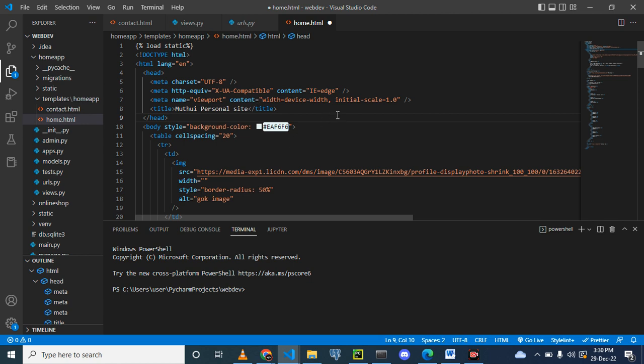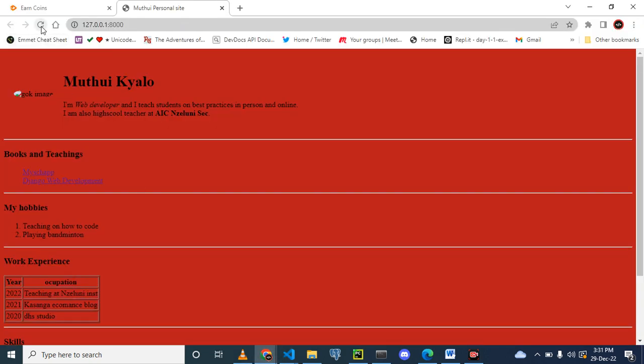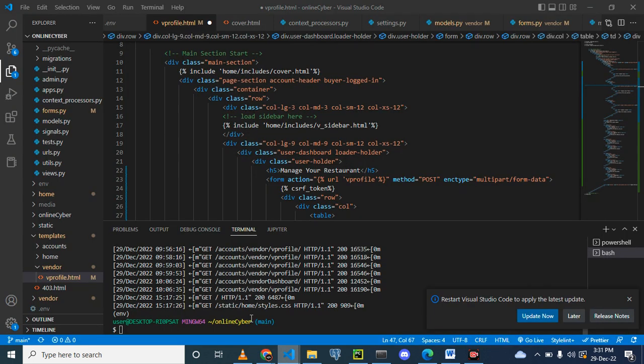Now we can just save and see whether it is still working like the other or not. So Control S, and come here and refresh. Good, it has worked. It is a cool greenish kind of blue sky. So that's how we can use inline CSS.